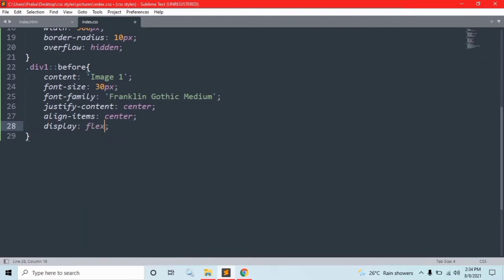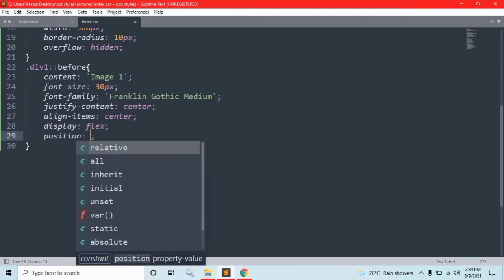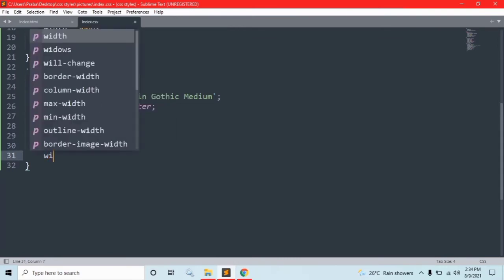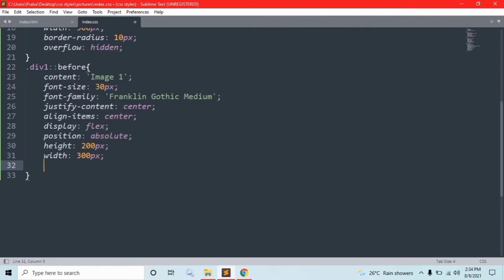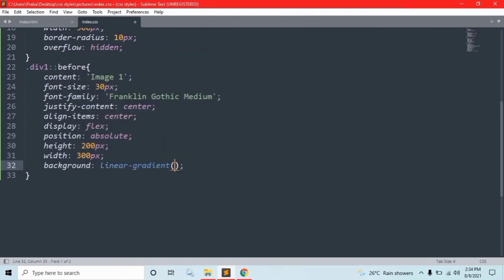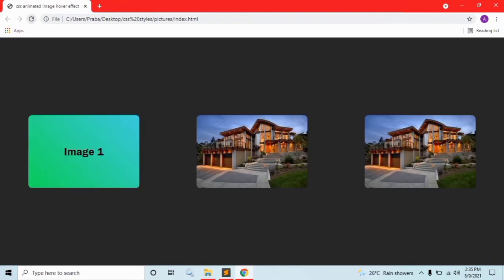Display flex and the position is absolute. Height 200 pixels, width 300 pixels and background linear gradient 45 degrees, RGB 24, 230, 93, RGB 70, 214, 224. This is a nice gradient color.